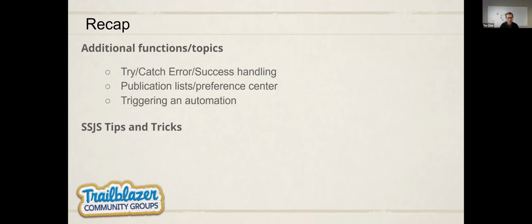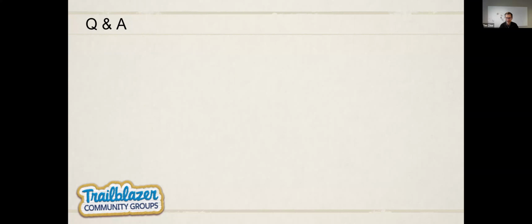And that was it. So hopefully that gave you a good overview of the try-catch, not only from an error standpoint, but also from a success handling preview of the different ways that might fold into your logic on preference centers, and then a little cool function on triggering an automation. That is it. Any questions? Any other thoughts from anybody in the group?